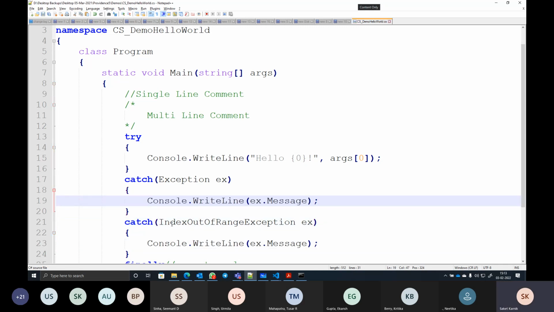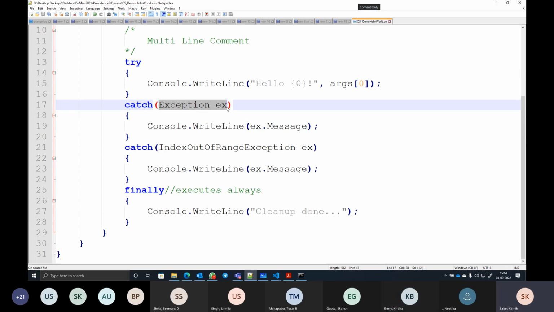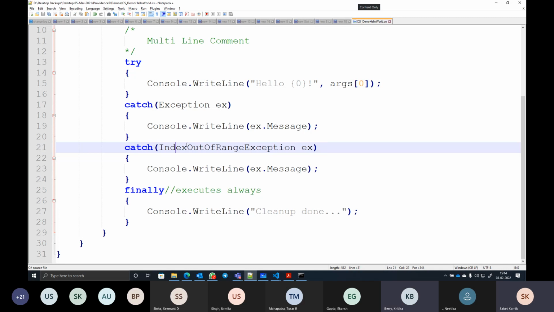But is this the right way? If this is permitted, what would happen even if it is an index out of range exception? Here, I am using the parent class of all exceptions, including index out of range exception. This catch block only will catch all exceptions. This catch block will be of no use after that, correct? Because my code will never reach here.